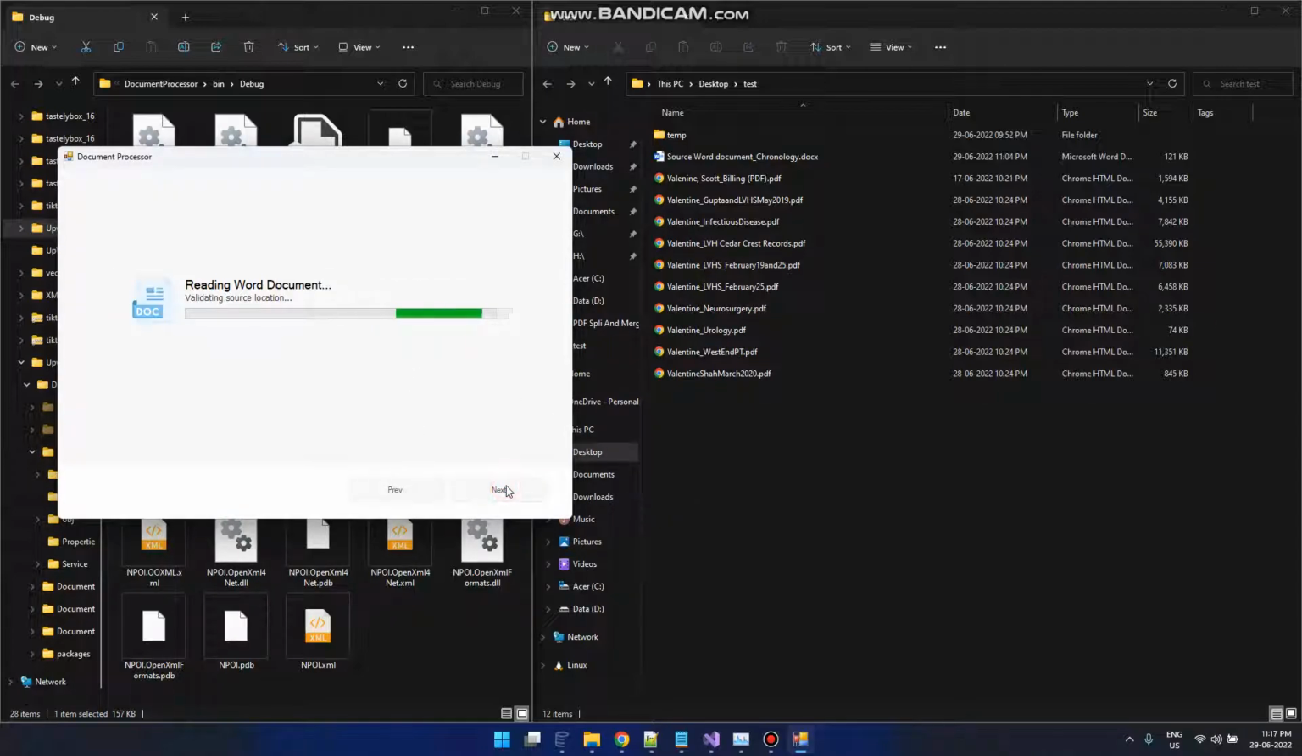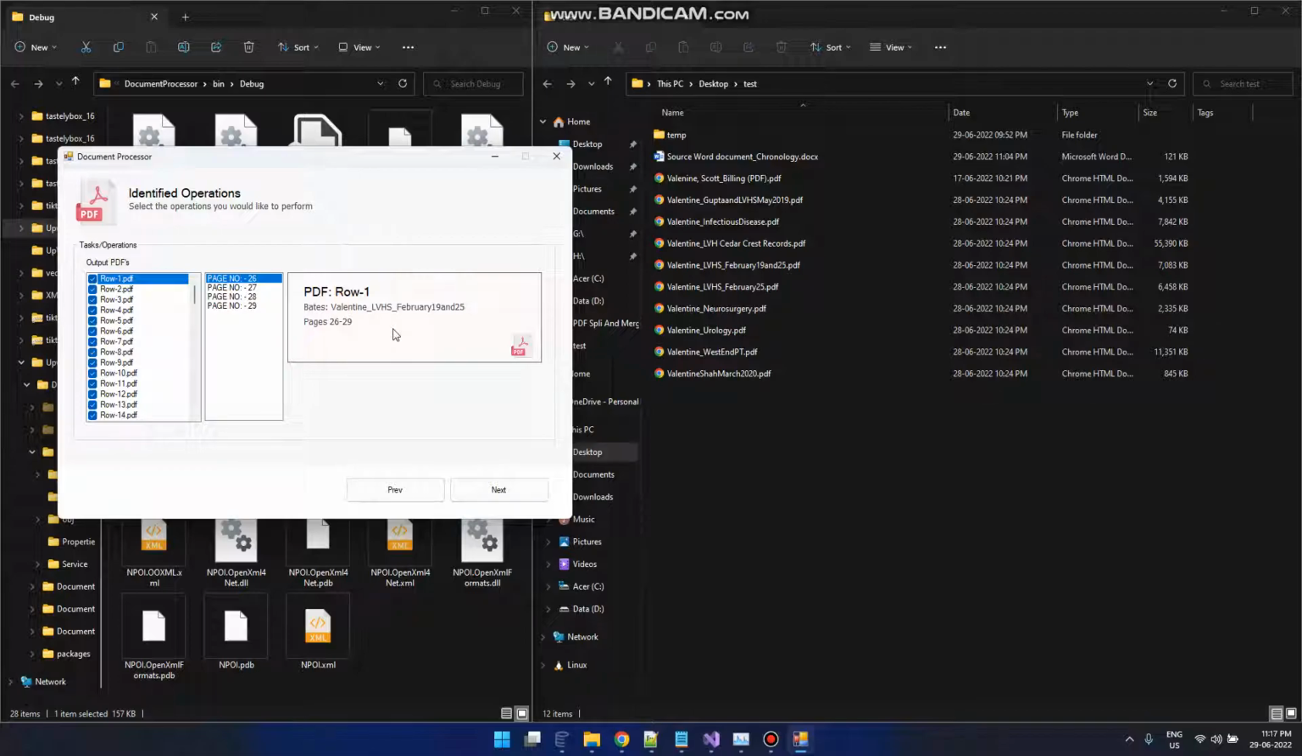I'm clicking on next, and what it does is it will try to parse the document, and once it parses the document, it will go through that third column and identify how many PDFs need to be generated, and it will list out all the PDFs. So far it identifies around 94 PDFs to be generated from that third column, the last column.